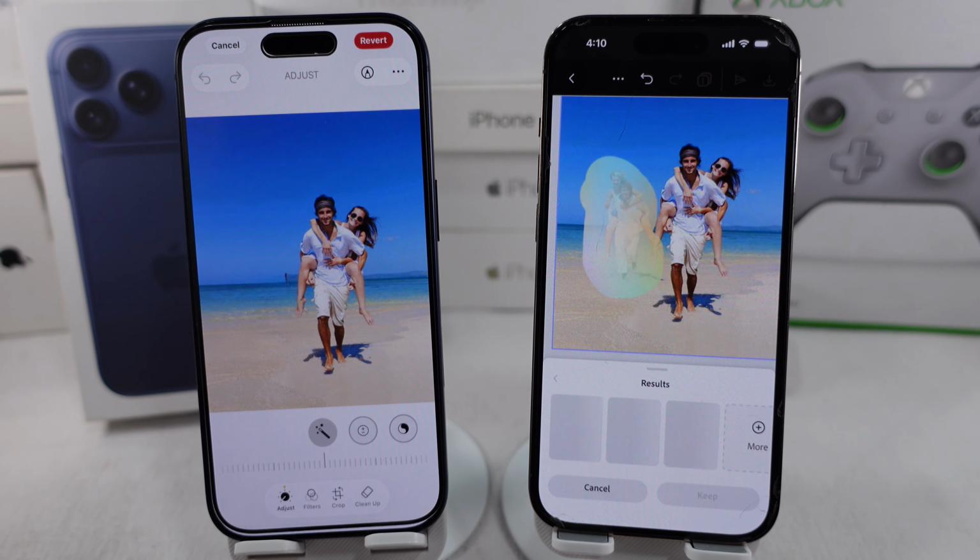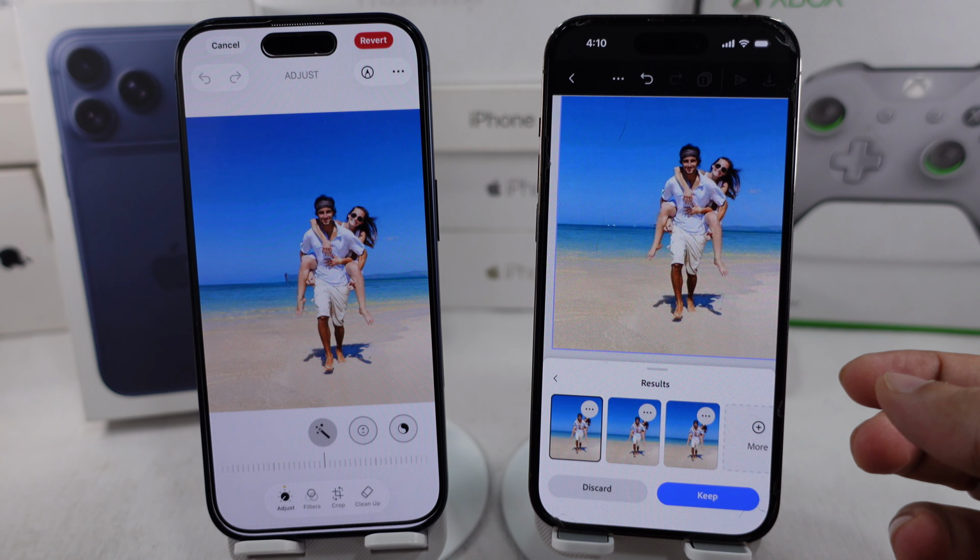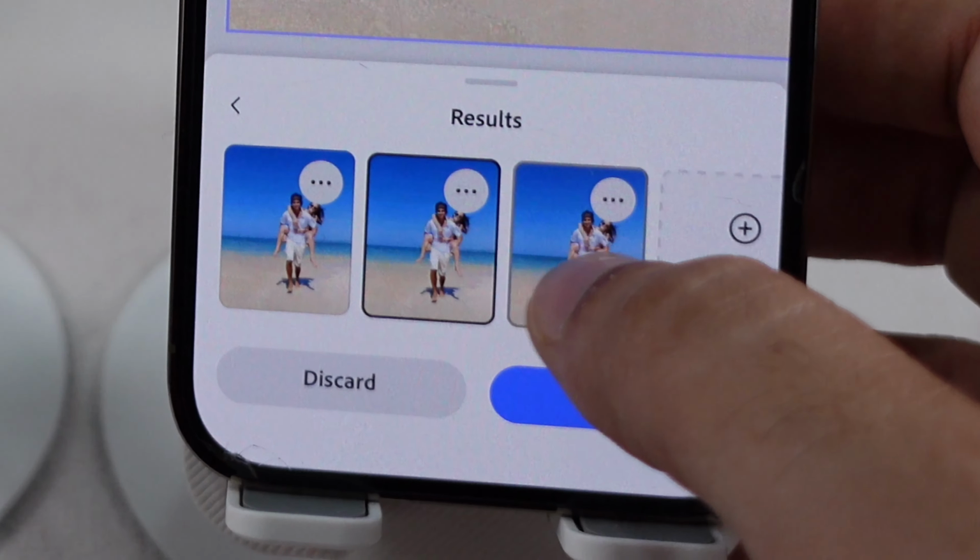Select the best picture or generate more samples by tapping on More. Select the picture and keep it.